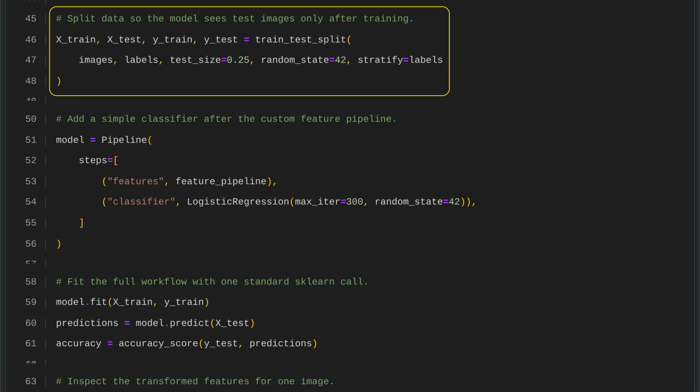The dataset is split into training and testing sets, so the model can be evaluated on data it has not seen before. Using Scikit-Learn's train-test-split function, 25% of the data is reserved for testing. A fixed random state makes the split reproducible, and stratifying by labels keeps the class distribution consistent in both sets.